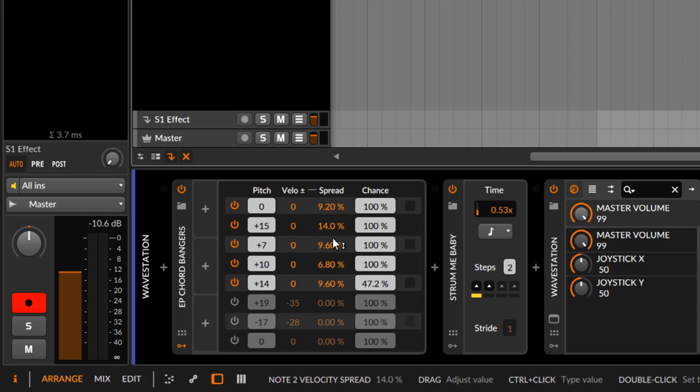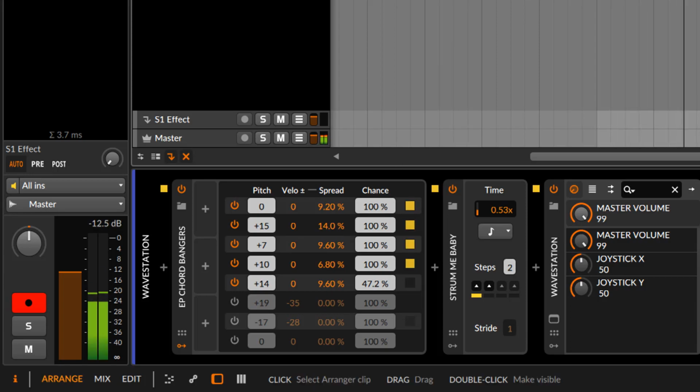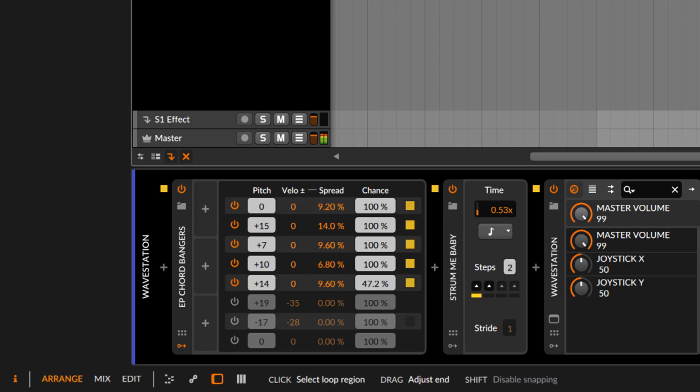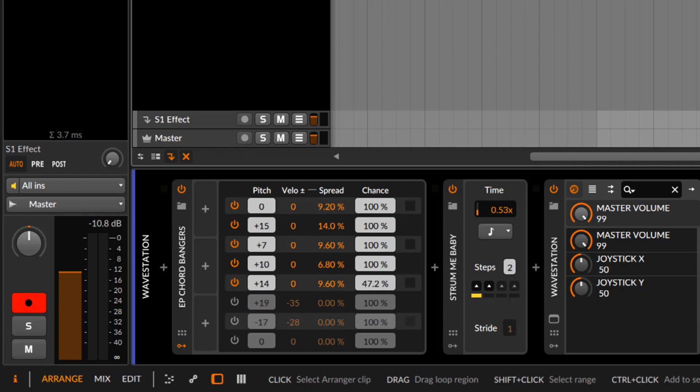And then we also have this spread percentage as well, which lets you dynamically alter the velocity of the individual notes within that chord. So for things like electric pianos, it's quite fantastic because you'll get a more realistic performance when you play back your song. Right? So that's pretty cool. So our notes are being varied a little bit.